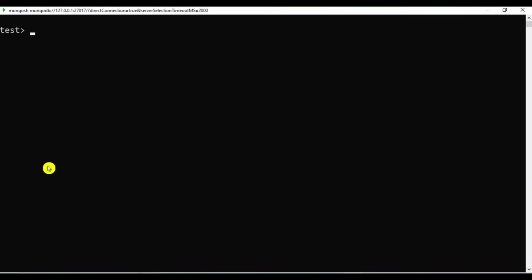Now I will be creating my own database. I am not going to use the test database. So I will be typing use CS corner. Okay, so it's showing me switched to db CS corner. If you want to see the current database, then you can just type the db command. Now if I type show dbs command, then it will not show my database.